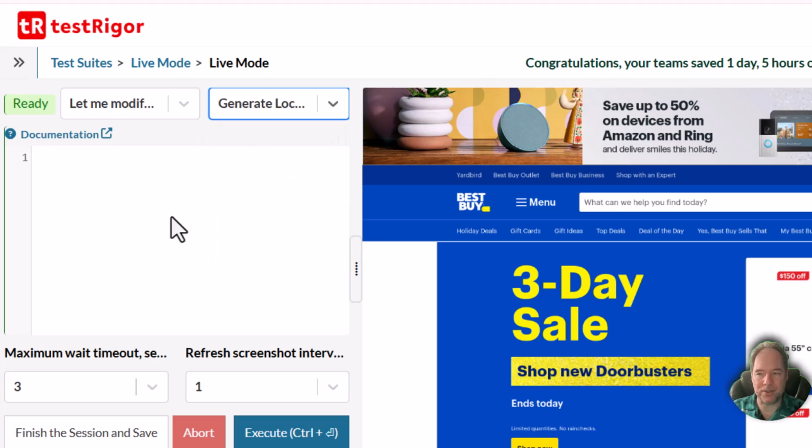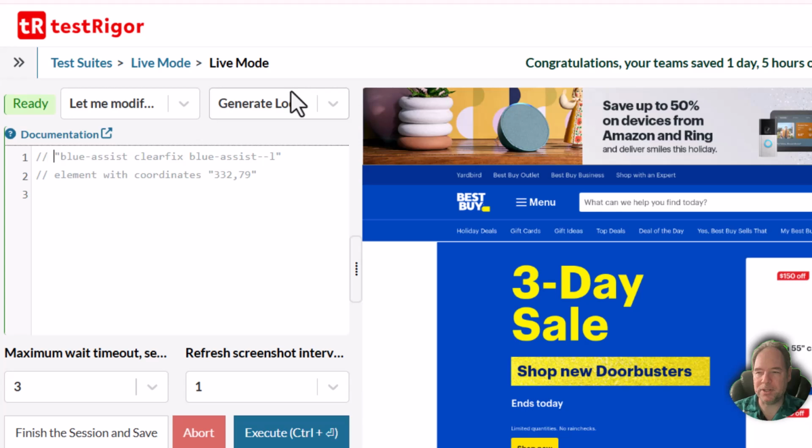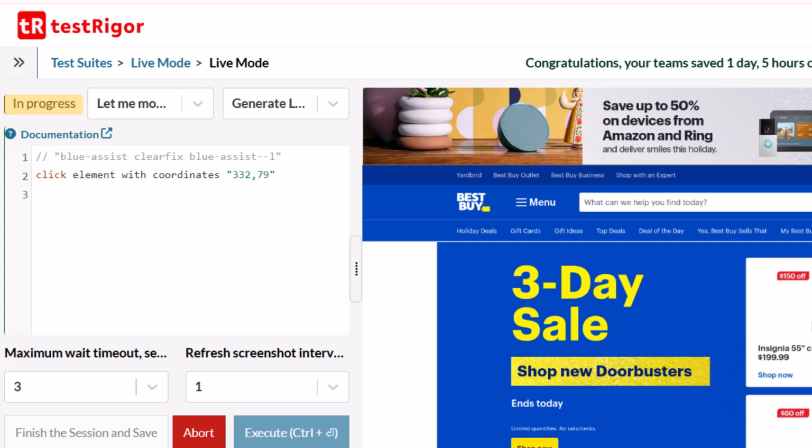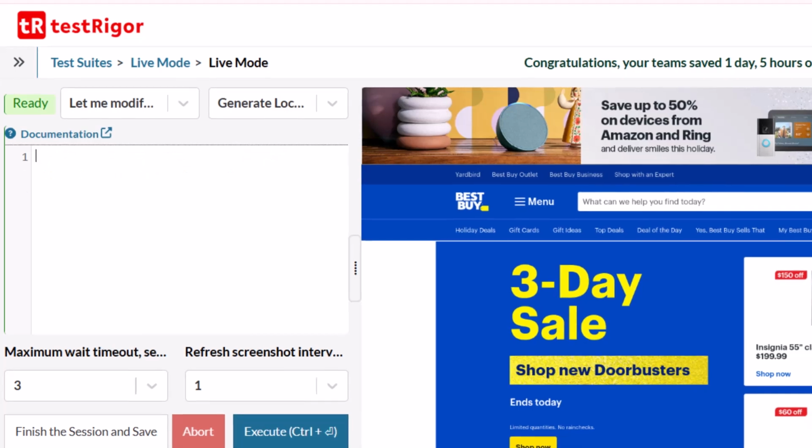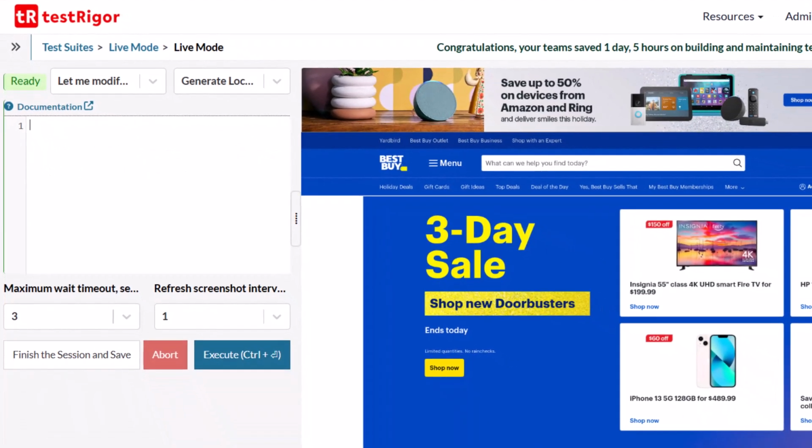Generate locator options. And what that does is it gives you the coordinate of where you clicked. So let's say I want to click on this object here. And it tells me this is a blue assist, clear, fixed, blue assist 1. And I couldn't even tell it to click it as an Amazon Echo Pop device. No, but what we could do is click at the coordinates. This is automation 1999. If I say click the element with coordinates here, it will click there. Again, this is the last ditch effort. It is not the primary way that you would interact with an element in live mode.